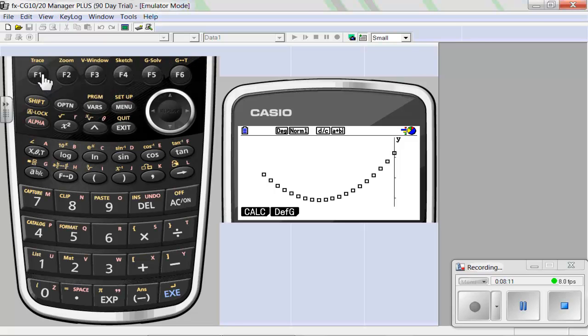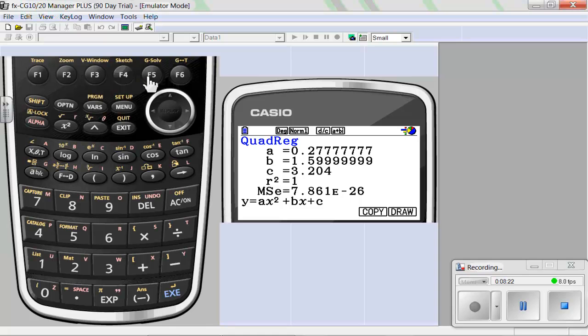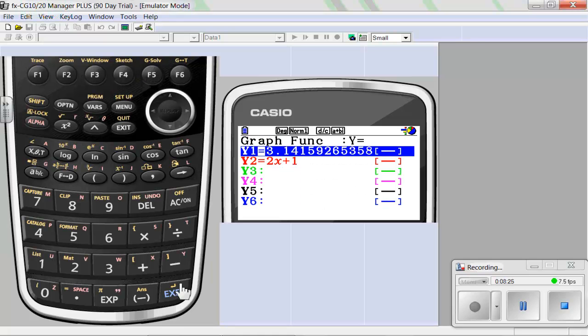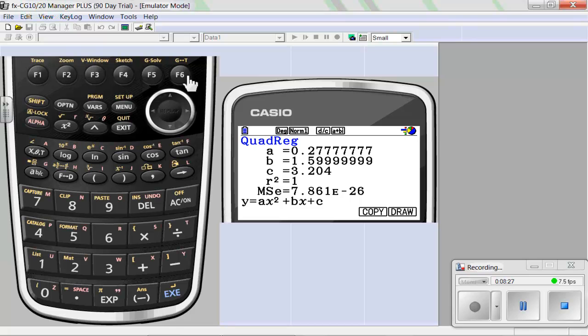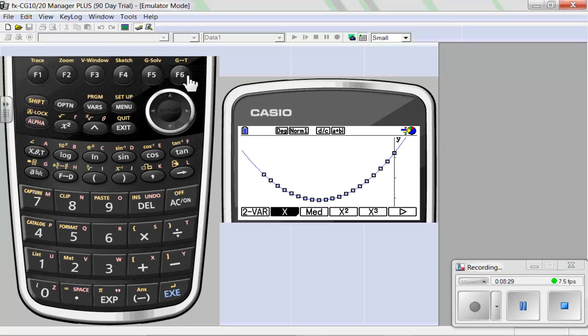So let's calculate a regression equation on that. I know it's a parabola, so I wanted to go to F4. Copy that. Execute. And draw that. There's my parabola.